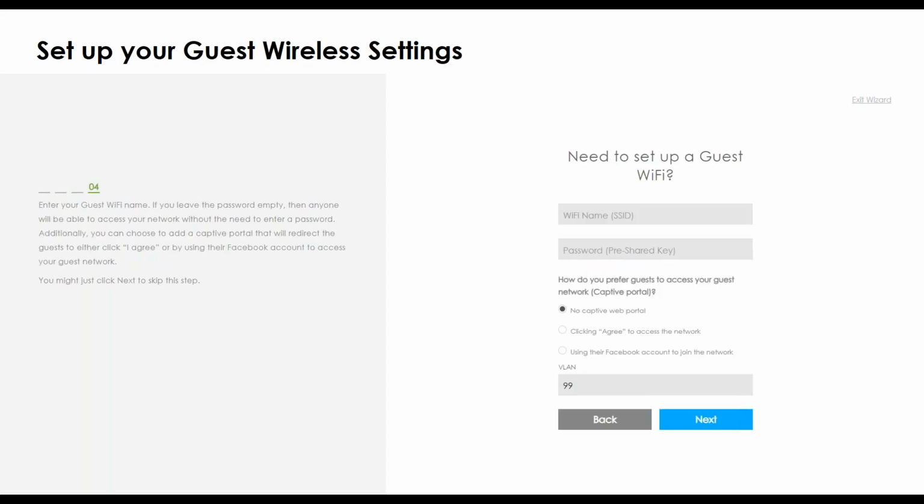The next section will come up with a guest Wi-Fi. Most typical businesses will have some form of guest Wi-Fi capability. So you would put in here, again, the wireless name and the password.